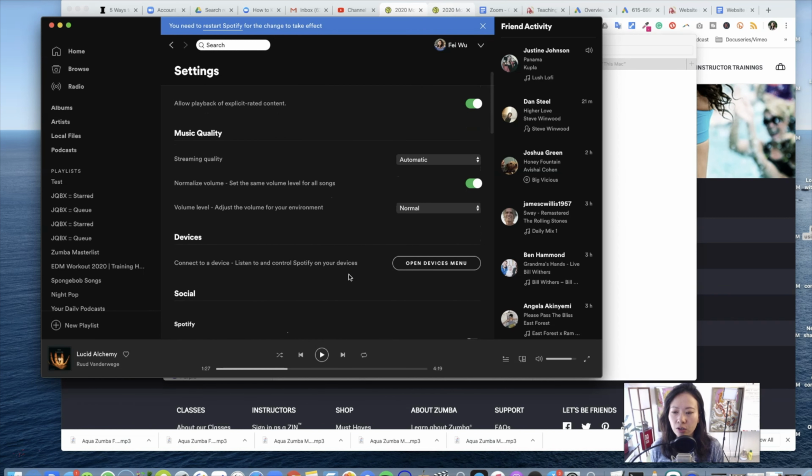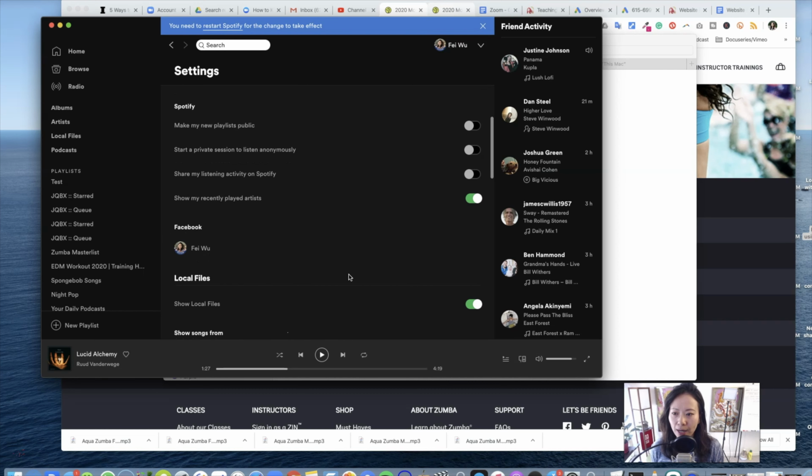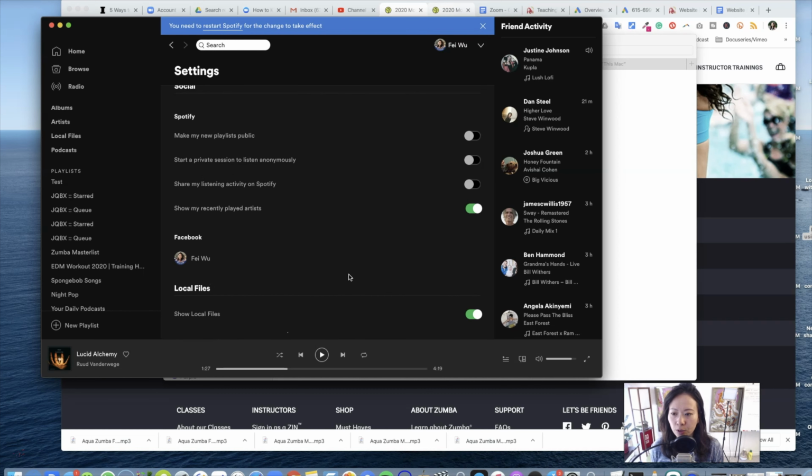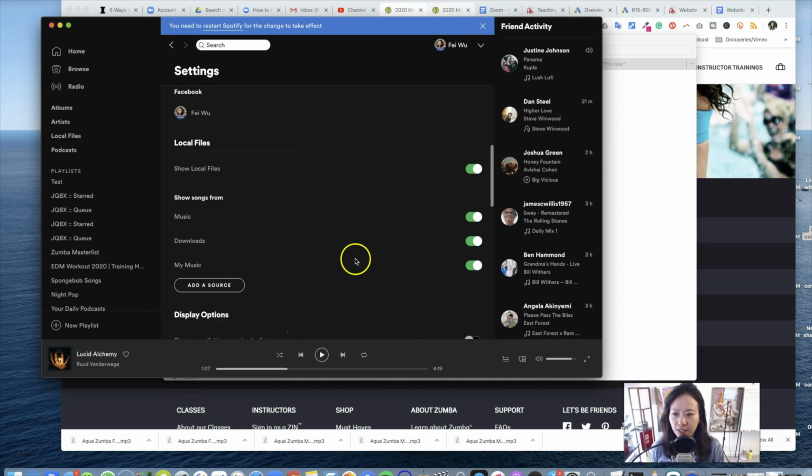What you need to do under Settings is scroll about halfway through and you come to a section, you can see yourself, which is your username, and there's a whole section called Local Files, and you want to turn all of that on.